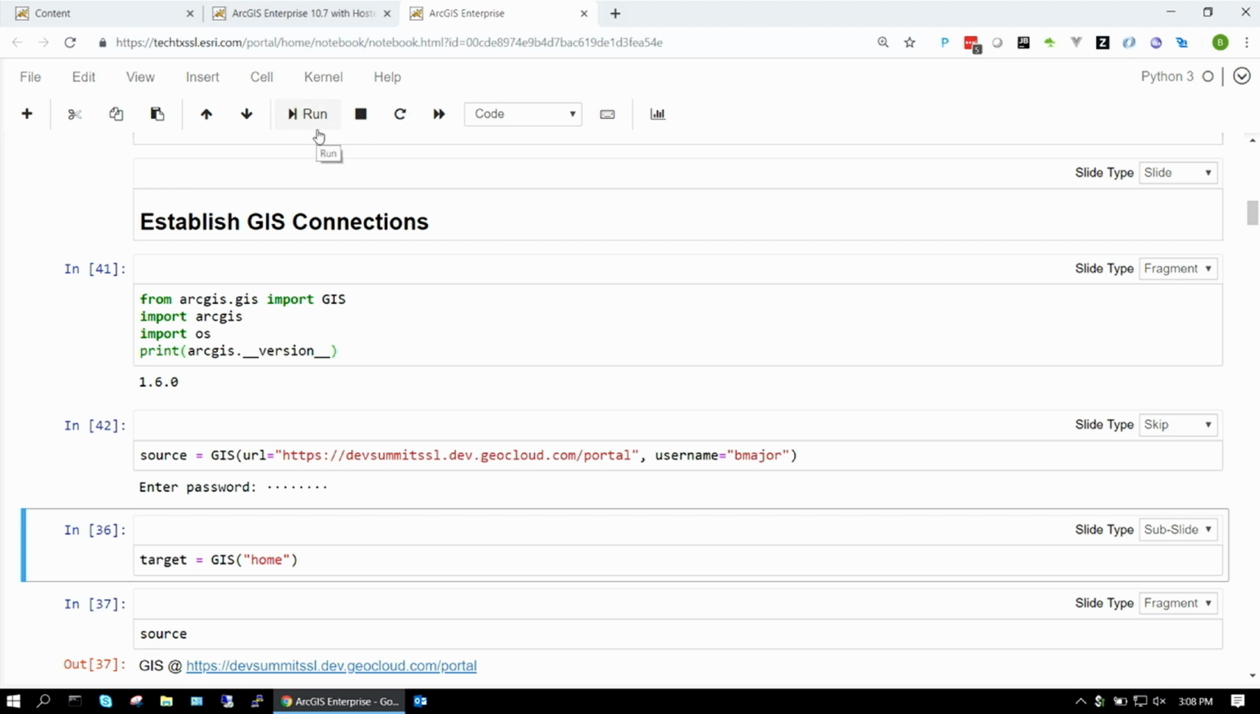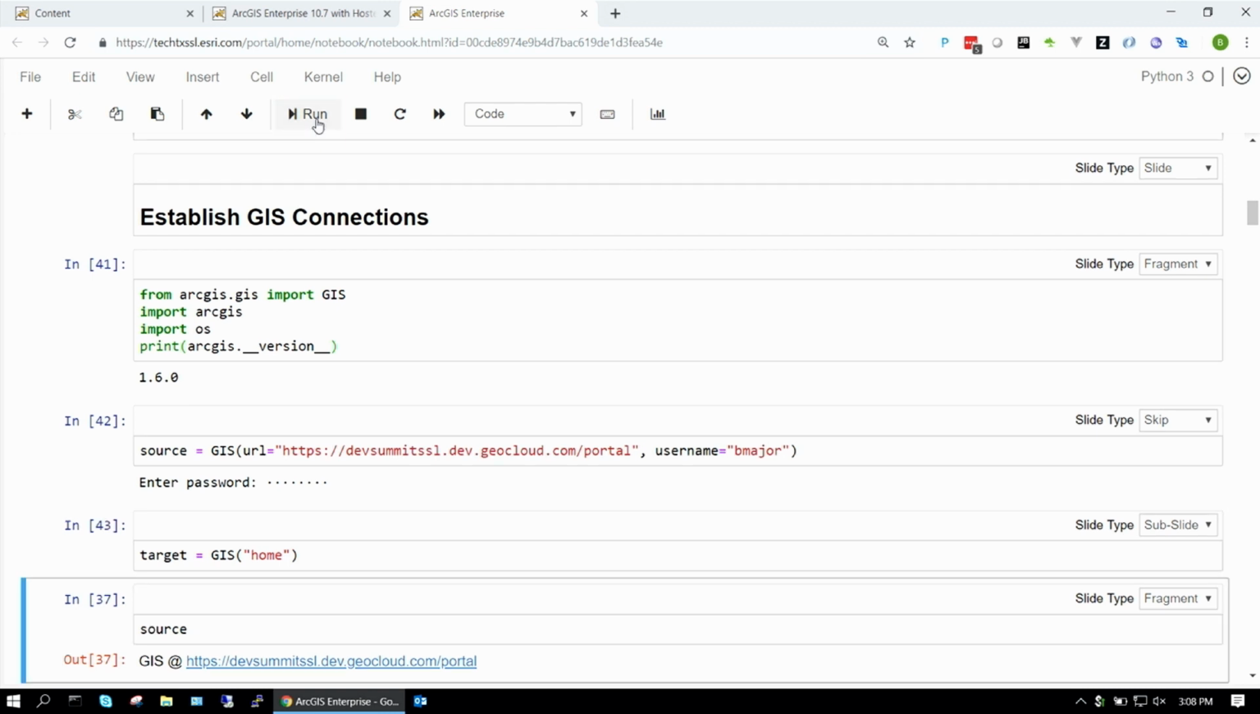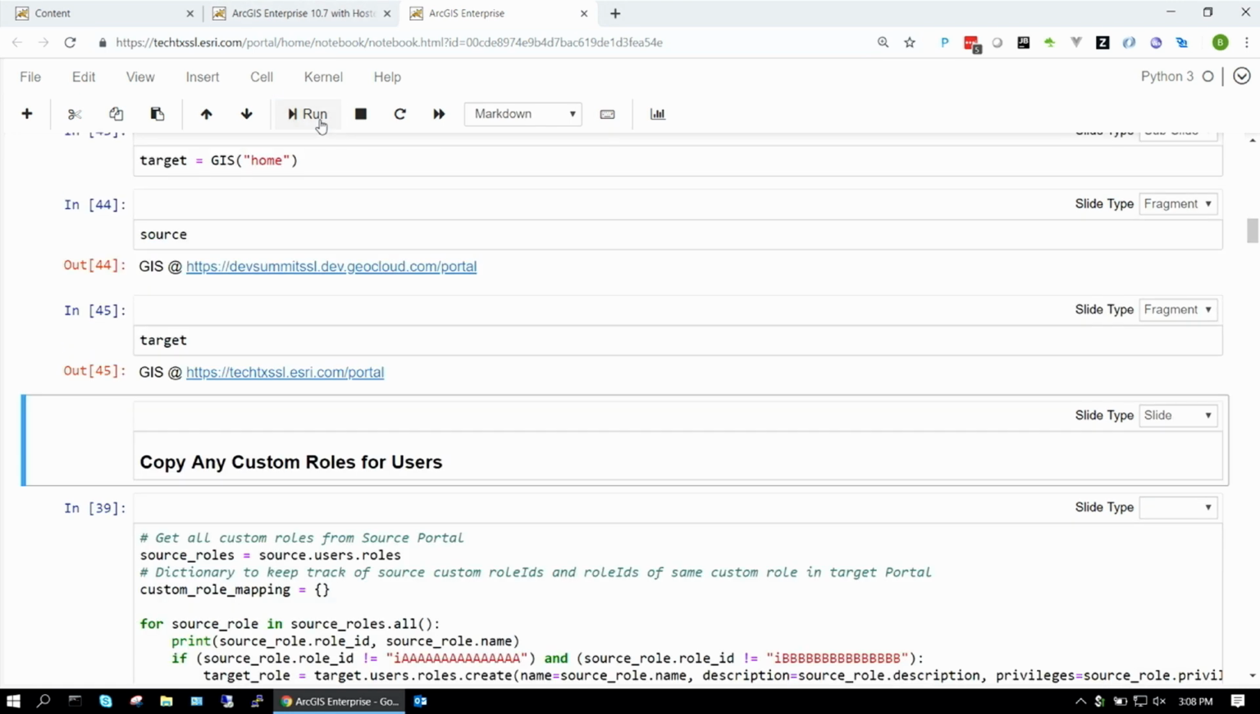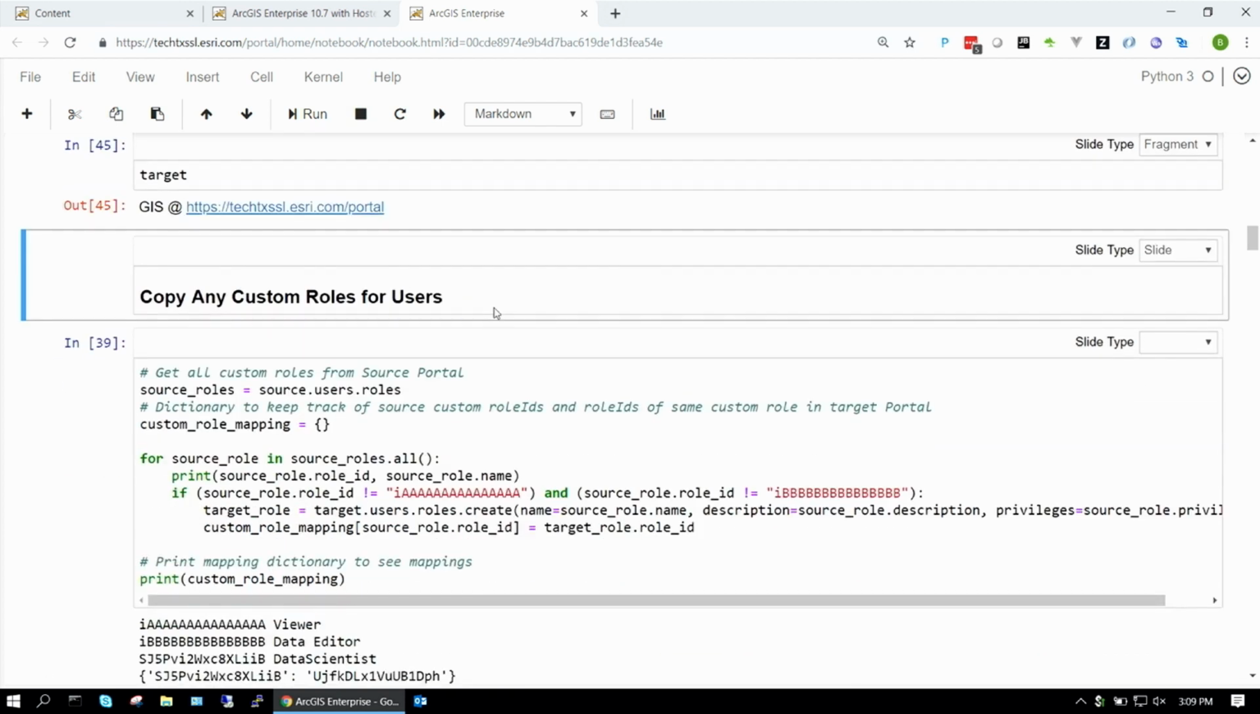And then with hosted notebooks, in this specific case, once y'all get 10.7, when you open notebooks here, you don't actually have to type in URLs and username and passwords. You'll be able to use this special terminology called home. And what that will do is establish a connection to your home GIS or this home portal that you're running within. So that's kind of nice, all right? So I now have 2 variables, let's call it that, pointing to a source portal and pointing to a target portal, all right? So step 1, I want to copy any custom roles that I have identified.